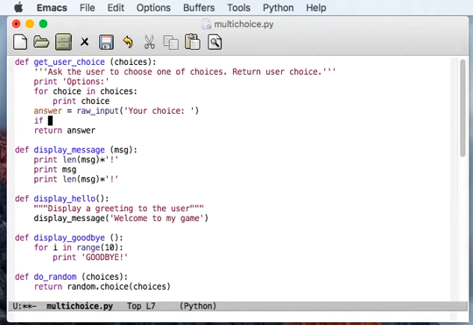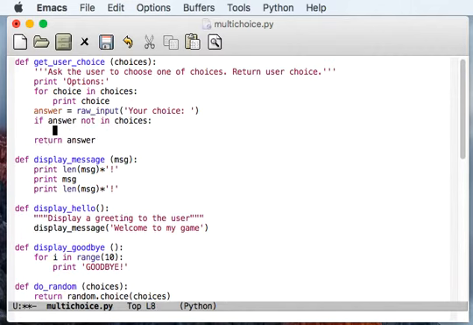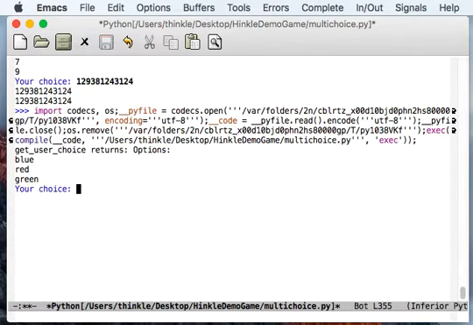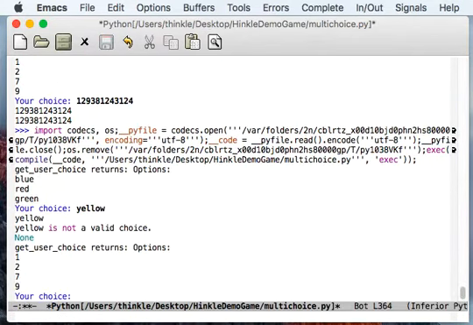So now I'm going to say if answer not in choices, print is not a valid choice, else return answer. So let's try that. Yellow. Yellow is not a valid choice, and then it returns none.